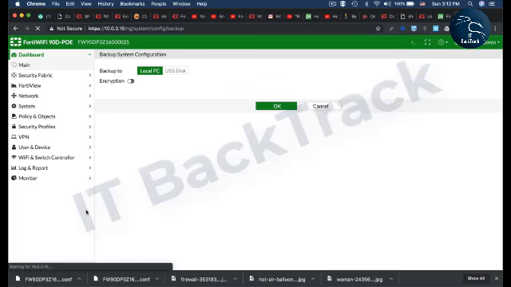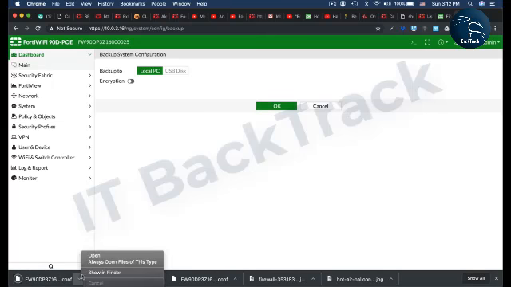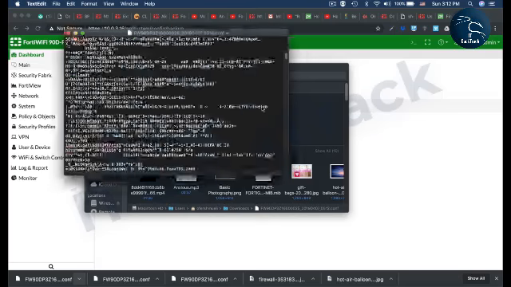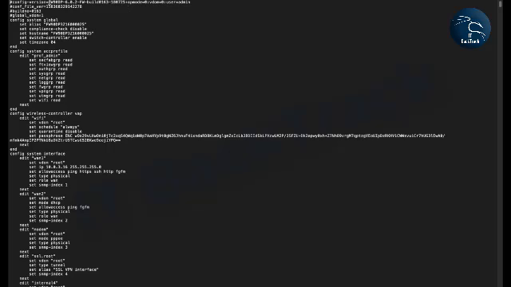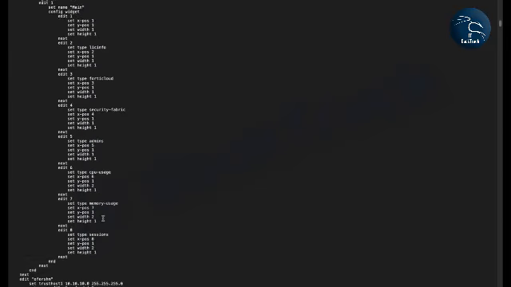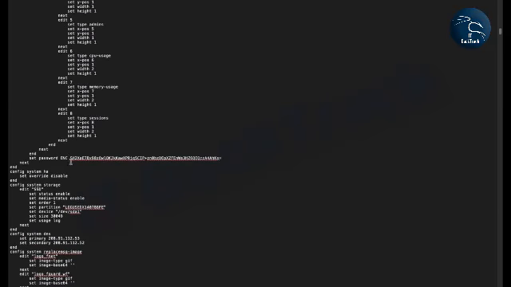Let's back up our configuration. We will wait for the file to download. Let's open it up. That's our file. And there it is, all in plain text. We can see in the header, the model is Fortigate 90D. The firmware version is 6.0.2. That's the build. And as we can see, all is in plain text, but passwords and passphrases are being hashed using SHA-hash function. So every place we have a password or a passphrase, it is being hashed.